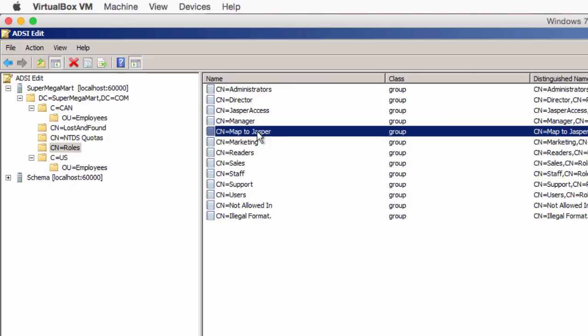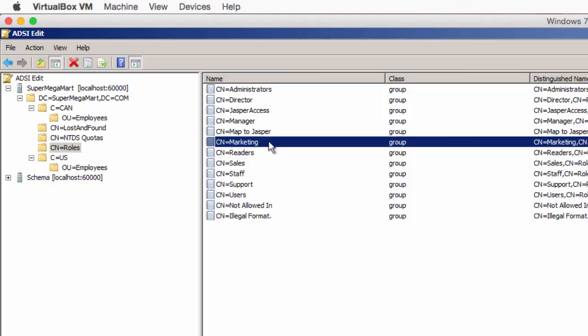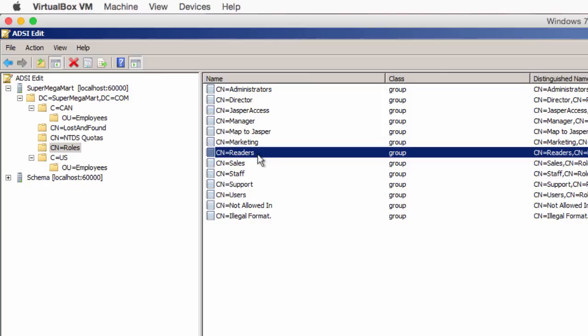So I put this one in here so that you'll see that when a user has the map to JasperSoft role, they won't actually have this role applied to them in JasperSoft, but the one that this one maps to. Marketing, again, just an identifier. Okay, readers, this is added to the tree by default. All right, so what I do is anyone that has access to JasperSoft, they have to be in the readers folder.